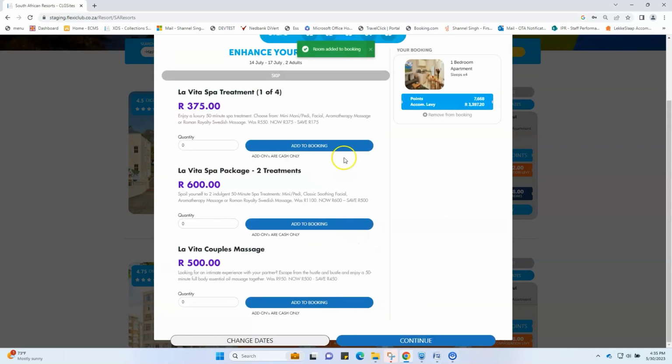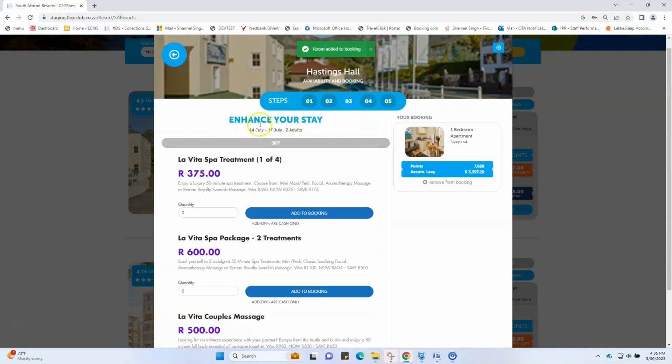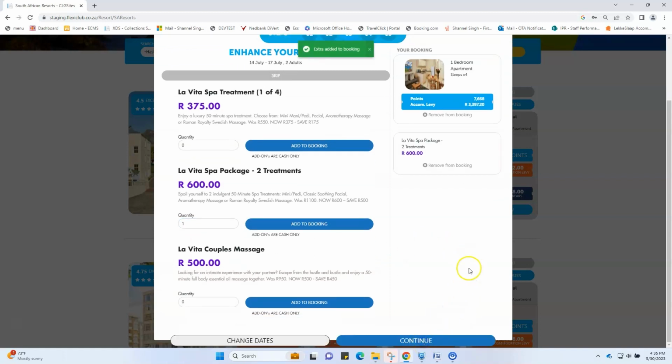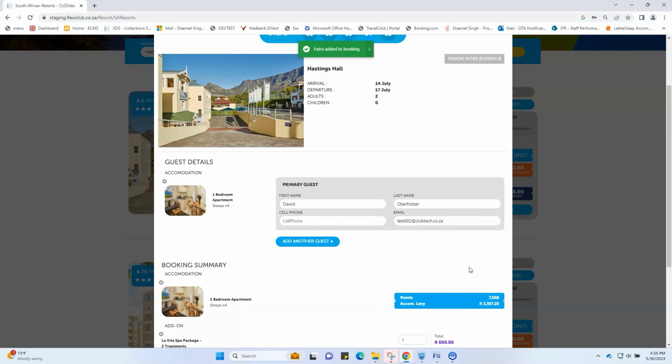On the next page, we are able to enhance our stay, and this is where we are able to add a value add-on. For my stay, I would like to add a La Vita spa package of my choice to my reservation. Add the number of treatments that I require. On the right-hand side of the screen, we can verify our selection. Scroll to the end of the page and proceed to continue.